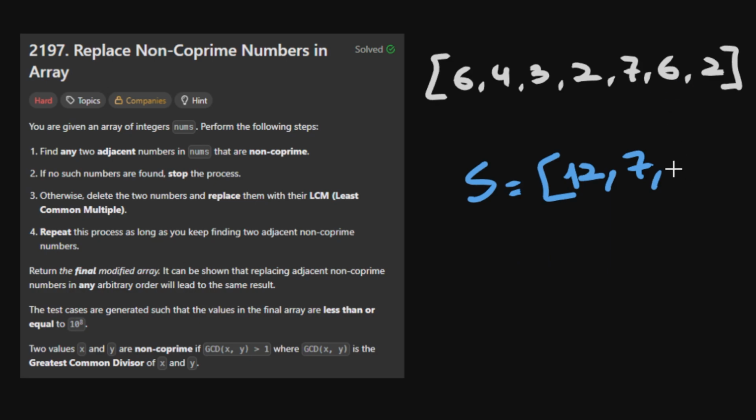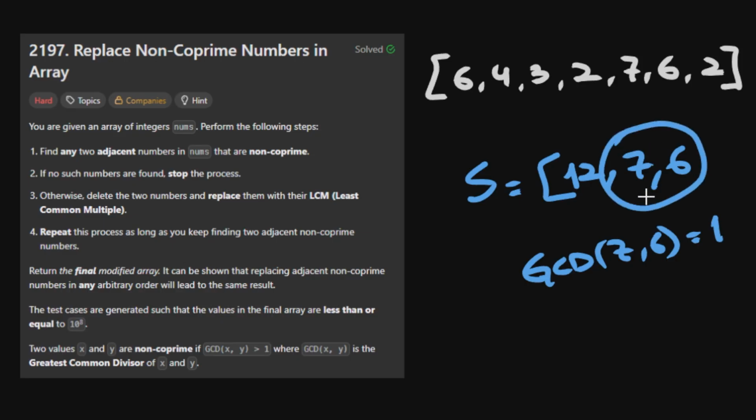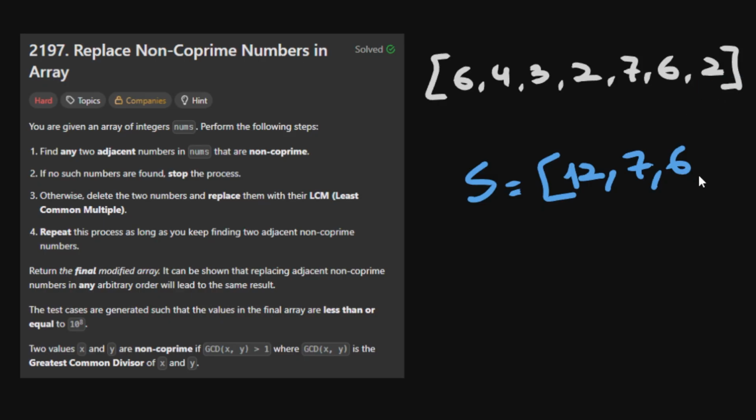Next we have number 6, so we add this to the stack and we do GCD of 7 and 6. The result for this is 1. This means that this pair is a coprime, so we can't merge this and we continue. Finally we are here, so we add 2 to the stack. We take these 2 elements and we are trying this pair.